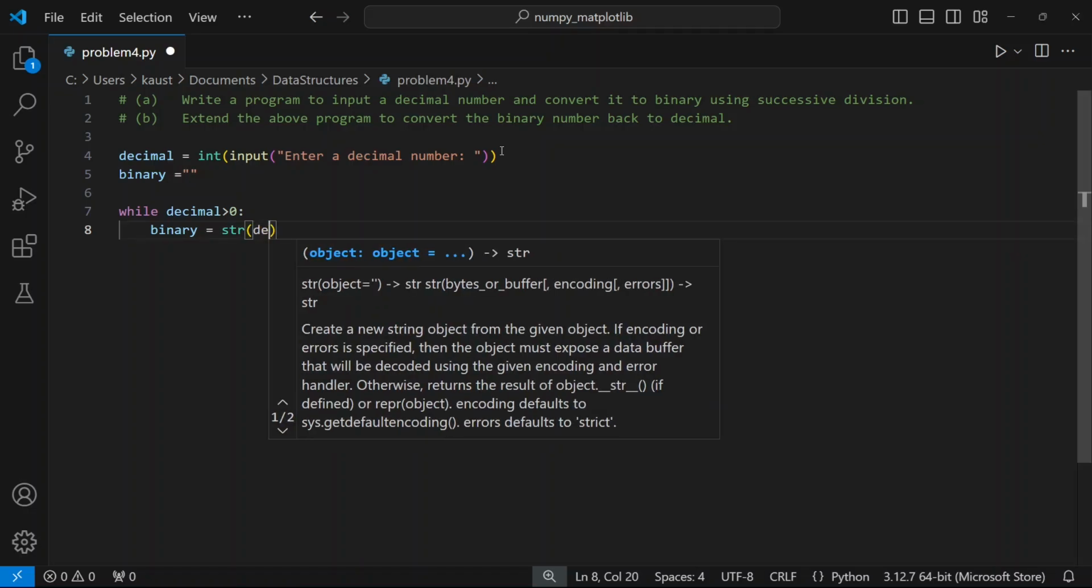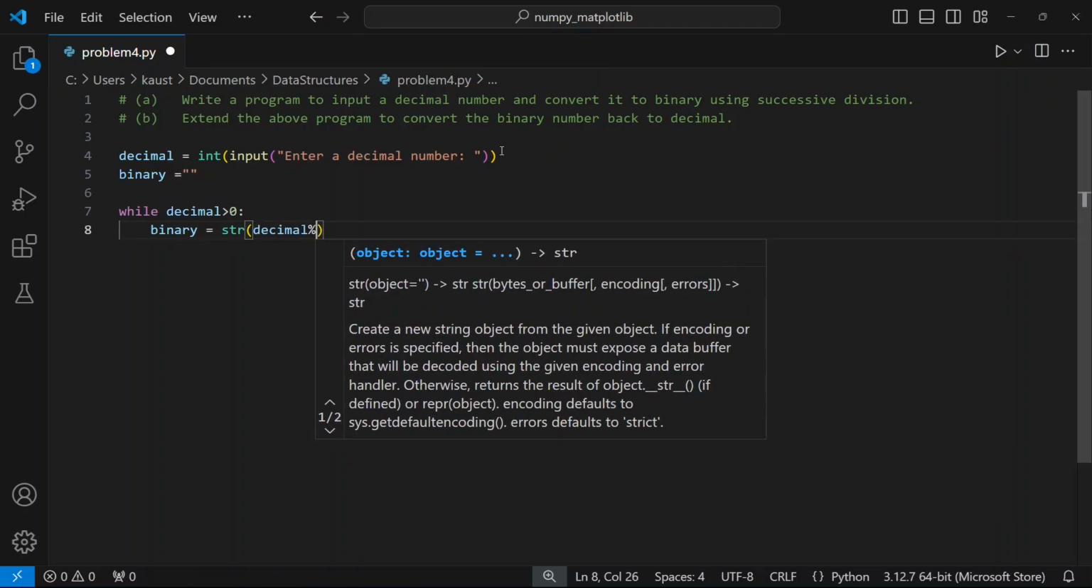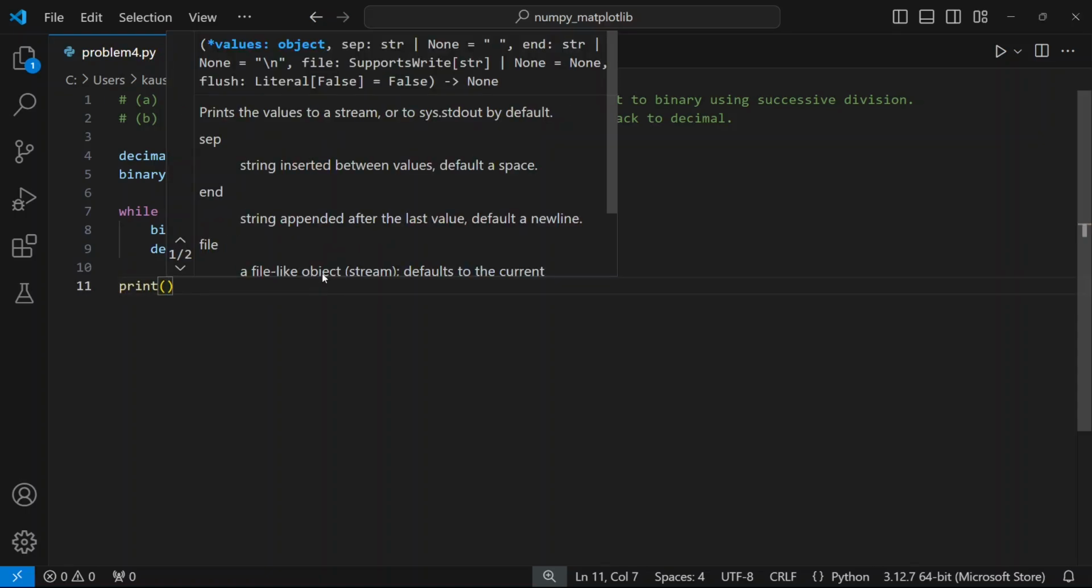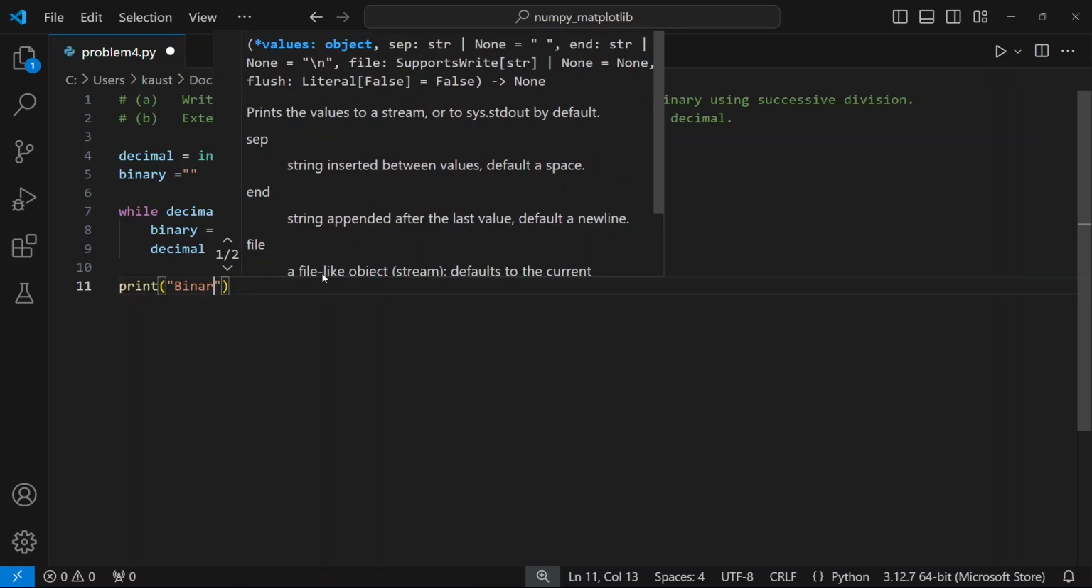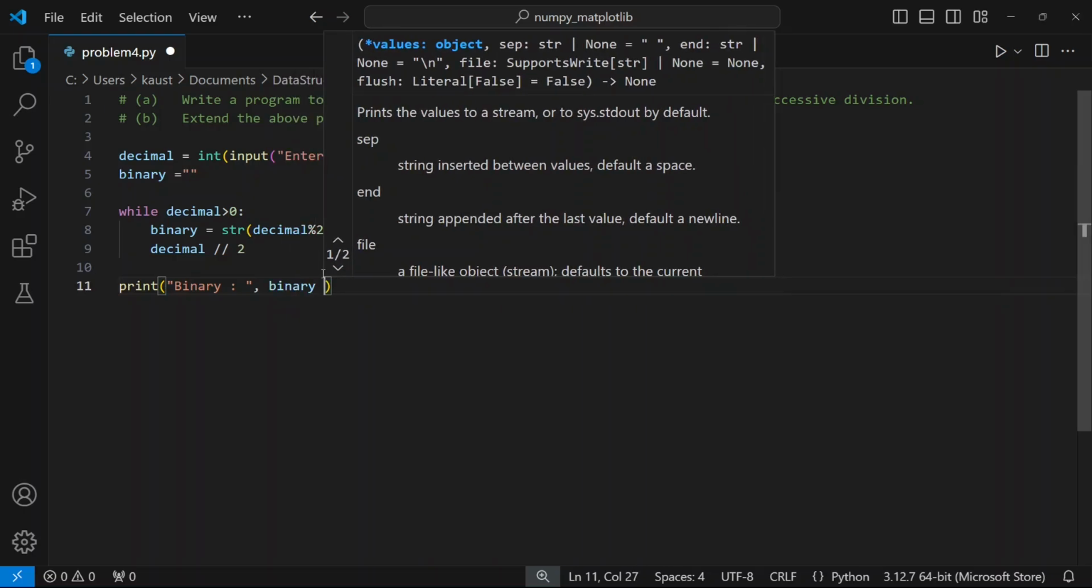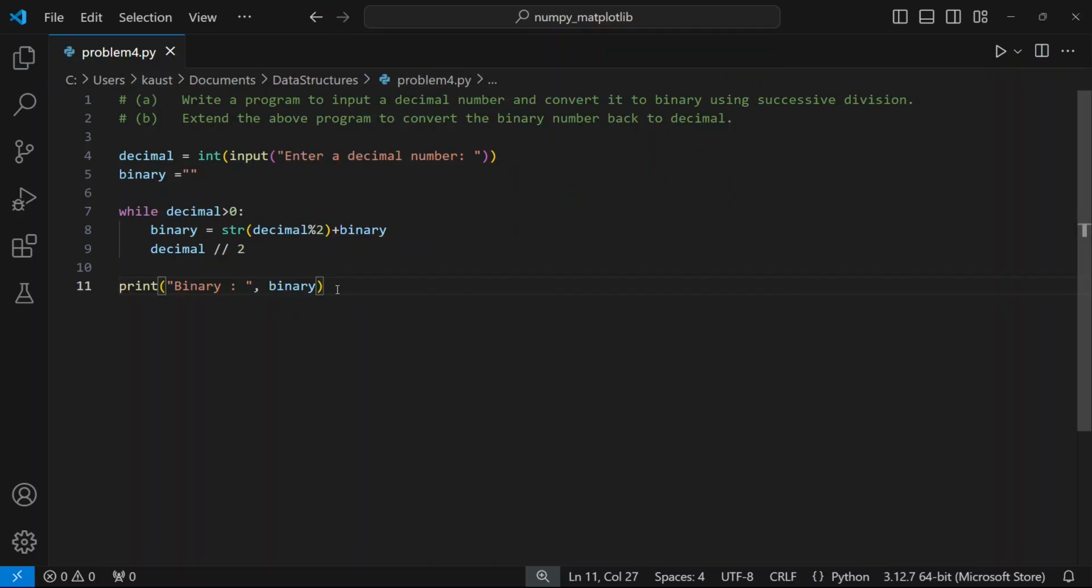The operation that we are performing is decimal mod 2. The remainder should be added in reverse order, so we are adding it before the existing string. This is concatenation that is taking place over here. And then we have the successive division. And then we print the result, the binary answer. Okay, so this is part one.